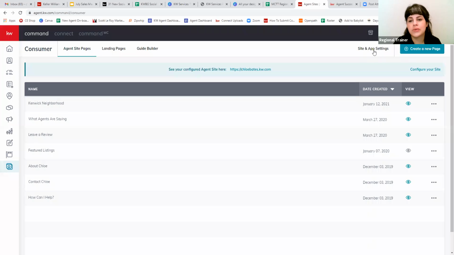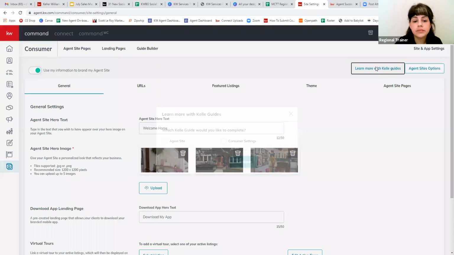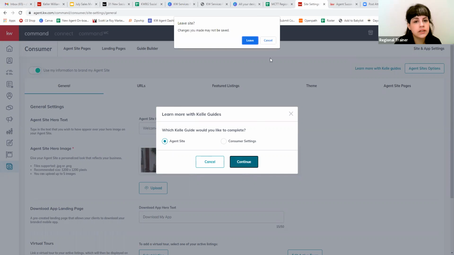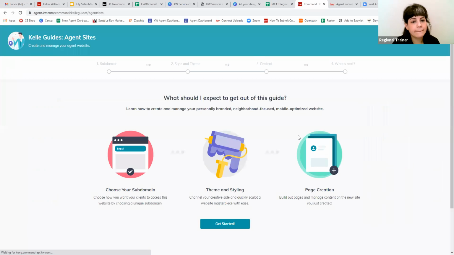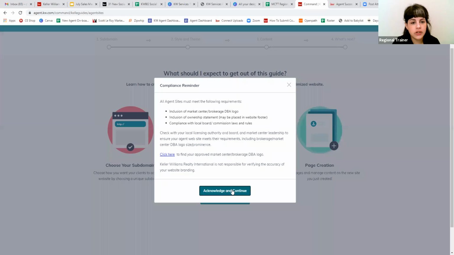Instead of selecting configure your site, go to site and app settings. And we'll go to learn more with Kelly guides. So this is a step-by-step guide of setting up your website for the first time. We want to set up our agent site here and then continue. You're going to select get started and then acknowledge and continue.